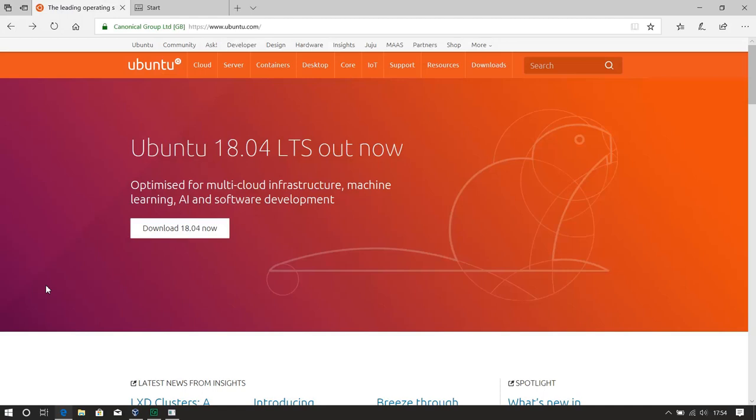Hello, this is Joe Neville, and in this video I'm going to be showing you how to install the latest version of Ubuntu 18.04 LTS as a guest VM on Windows 10. Let's jump right into it then.